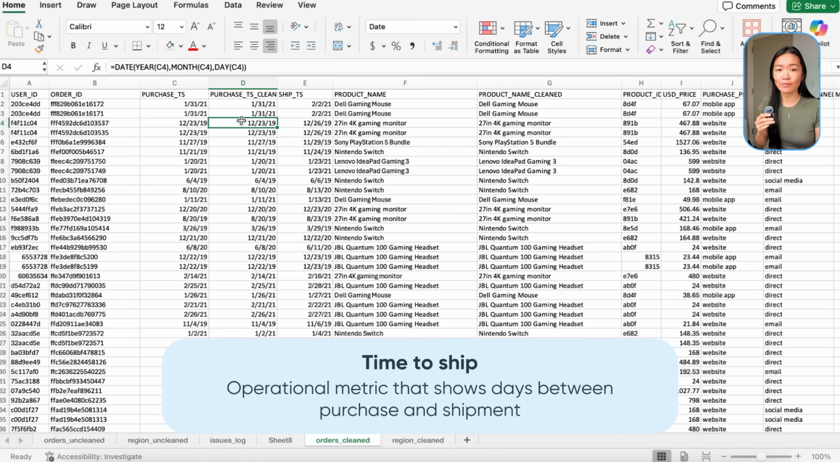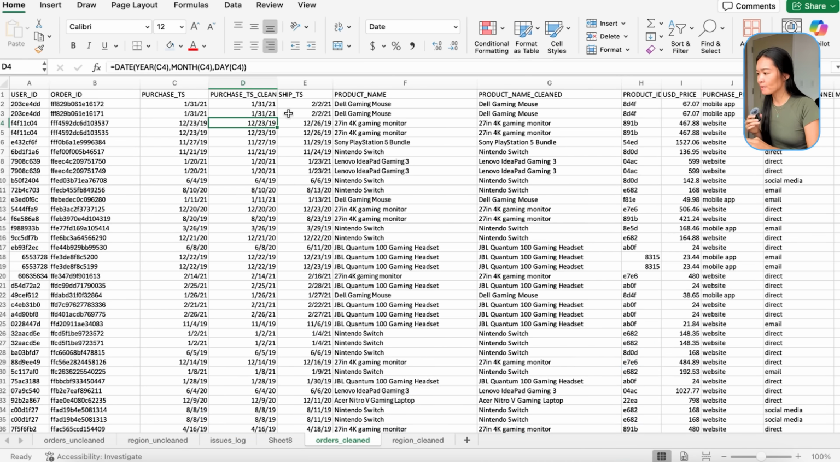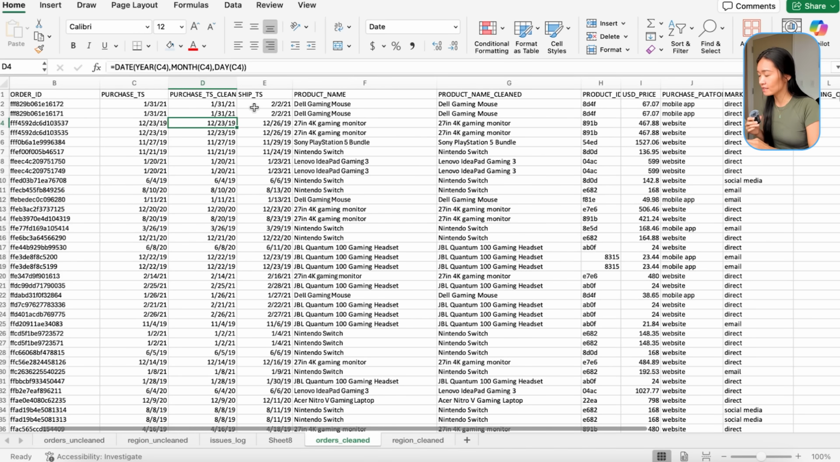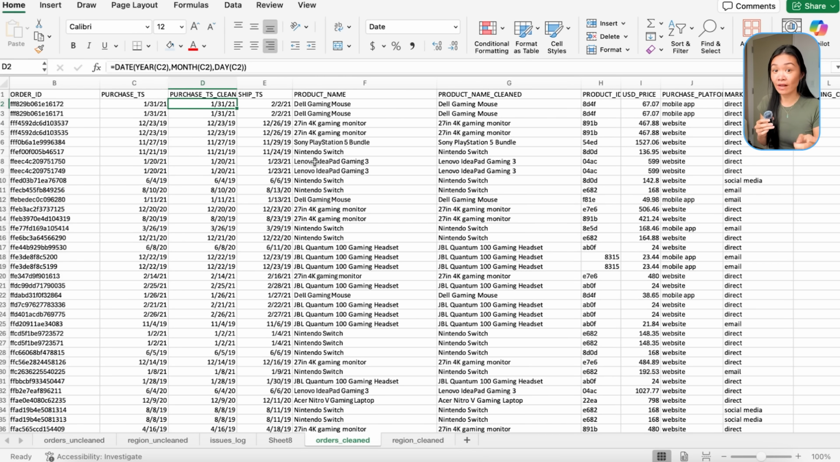Now, time to ship is an operational metric that a lot of different companies that sell physical products actually use. So maybe I'll do that where I calculate the difference in days between the ship timestamp and the purchase timestamp, knowing that for some of them, the values will actually be negative because the ship timestamp is before the purchase timestamp. Let's see what else I could do.